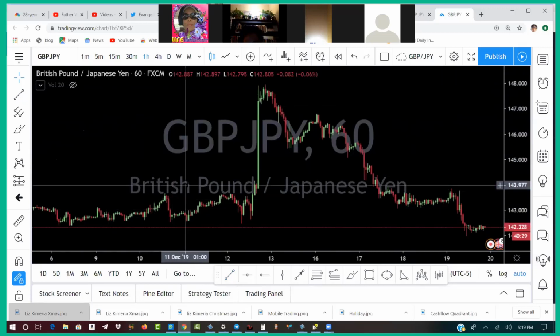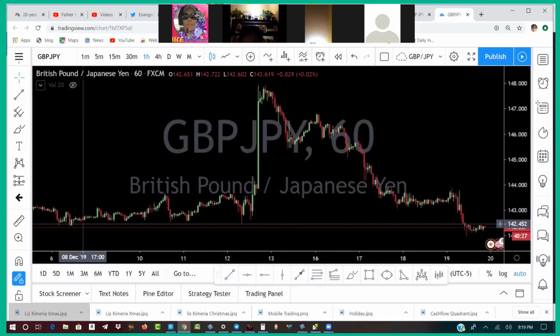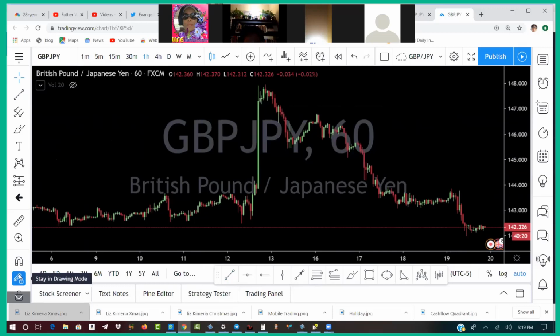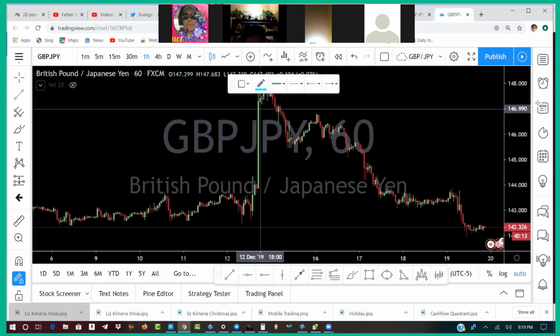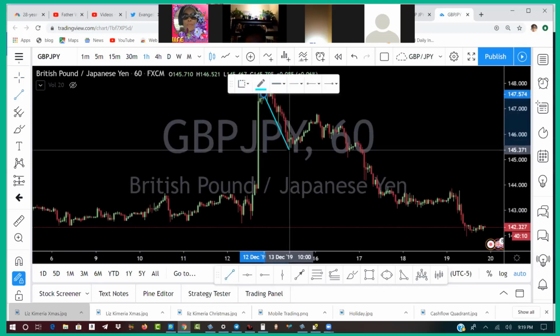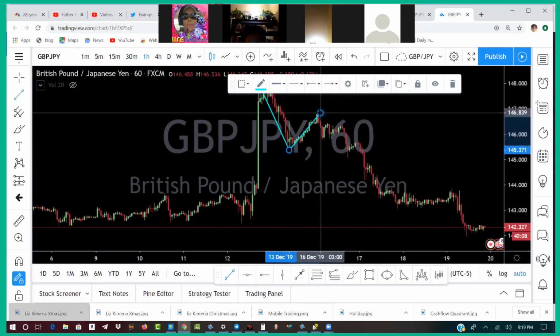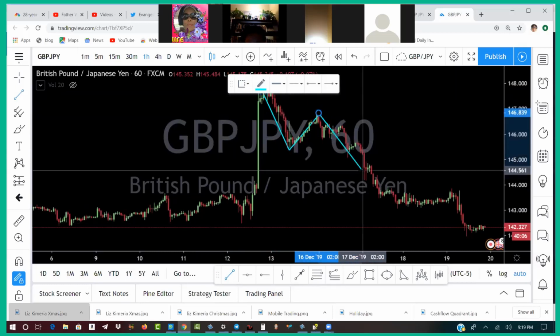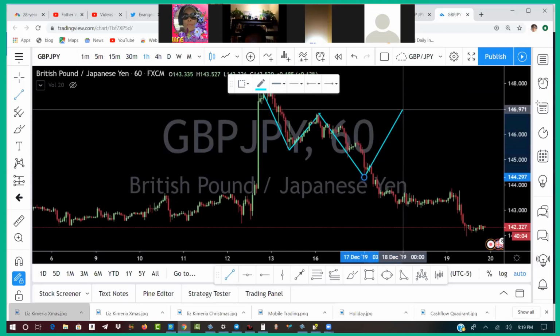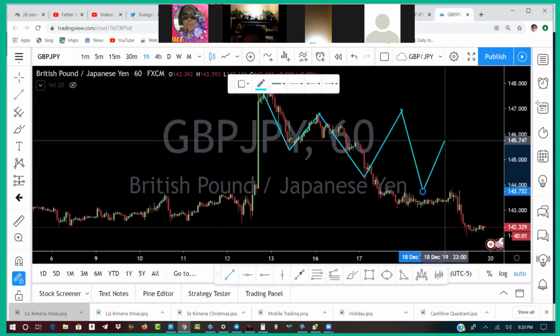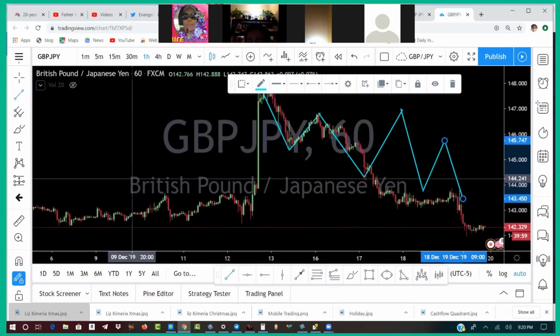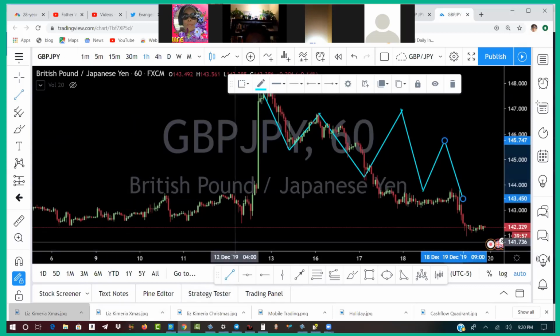And for Cora and Bamana, I don't know if you guys know this feature here, you see this feature here? This feature is for continued drawing, like stay in drawing mode, it says, so that when you pick a trend line, if I wanted to create a trend line, I don't have to keep clicking on it. I can just continuously draw it. See? So I don't have to keep picking it up each time.